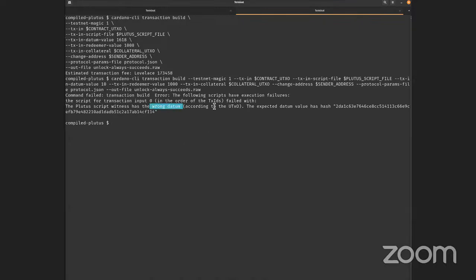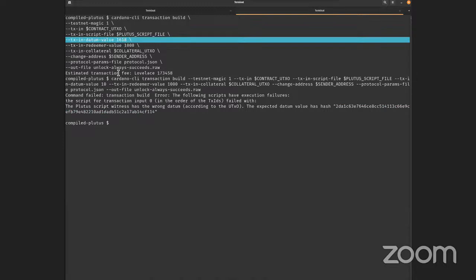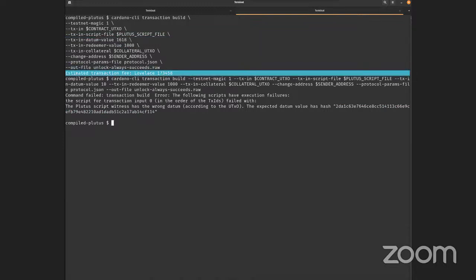Wrong datum. According to the UTXO, the expected hash is this. It's just telling me, hey, you put this other number here, 10, and it didn't give us the hash we wanted. You put the correct value there, we're good. Build the transaction. But put an incorrect value that doesn't match the hash, you're not going to be able to build the transaction in the first place.